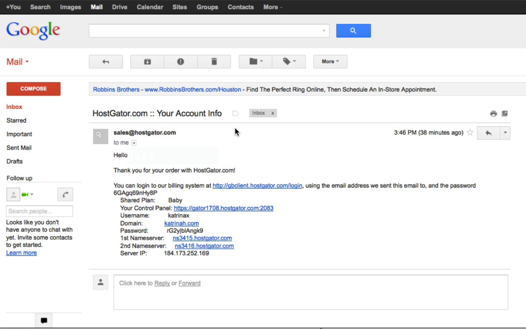So I'm going to click this email to open it, and I want to point out 2 things. Number 1, the first link that they'll share with you in the email is the billing system link. So if you want to check out any info related to your billing, you can go ahead and click on this link and use the password that they give you. And then right below that, you'll see that there's a link for your control panel with your username and a temporary password.